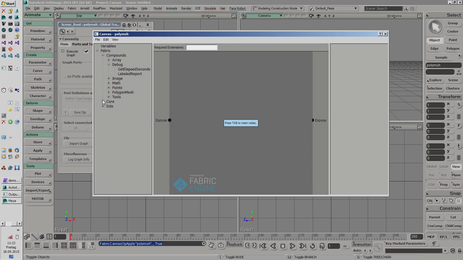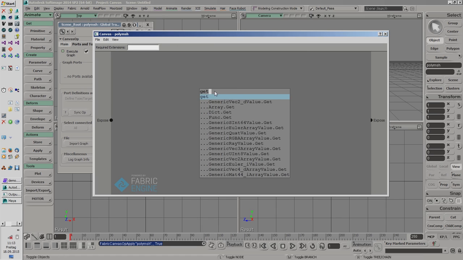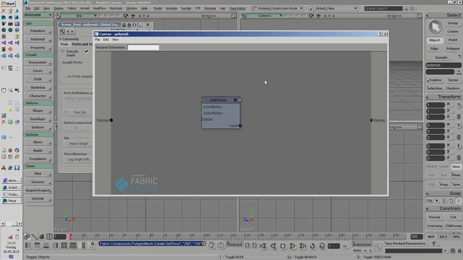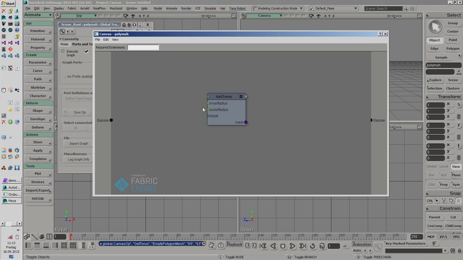These are presets that are shipped with Fabric. It's a bunch. I'm going to close this again and use the tab search instead. So let's start with get torus. I'll select torus. So here we have a preset. If I enter this node, we see the subgraph. Here we have three little nodes. Some parameters are exposed. Now I'm going to expose these parameters like this, and the mesh as well.